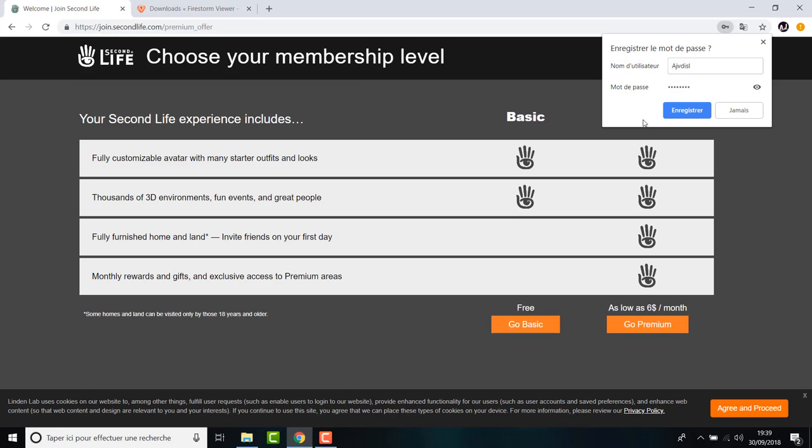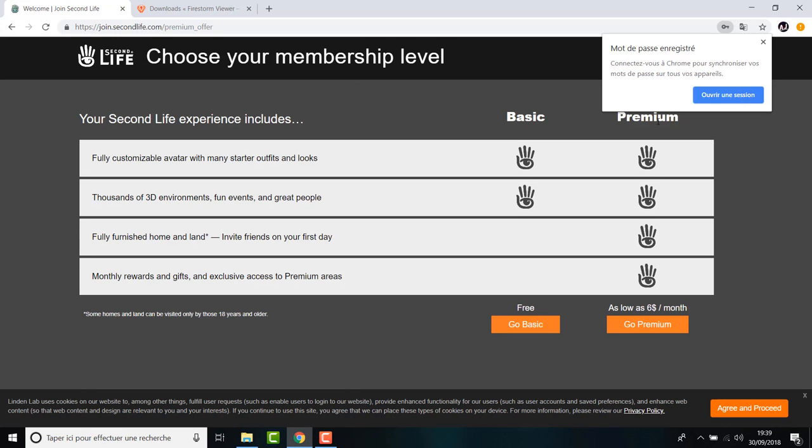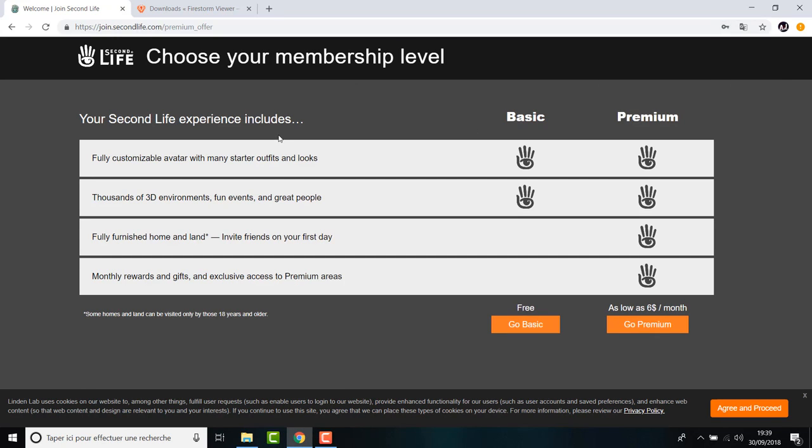So this is what is going to happen. You can save your password in Google Chrome, which is nice. And then you have a choice, so you can take a basic account, with a fully customizable avatar and 1000s of 3D environments. And then you have the premium account. You will have a land, and you will have some money every week. I have it on my main account, so every week I get 300 lindens, and I have a Linden Home. But I don't suggest it, really think about it, start basic, I suggest.